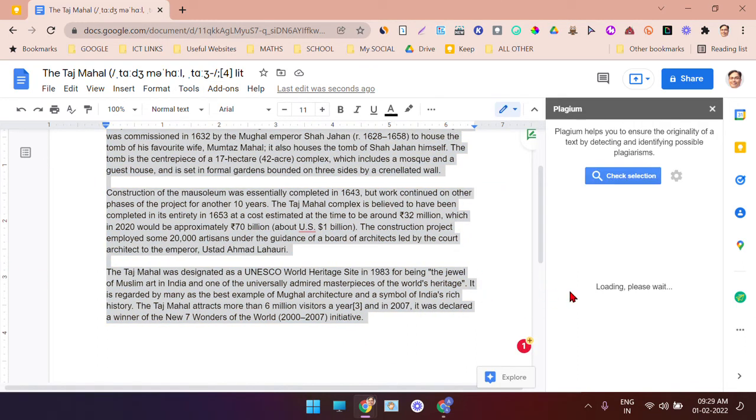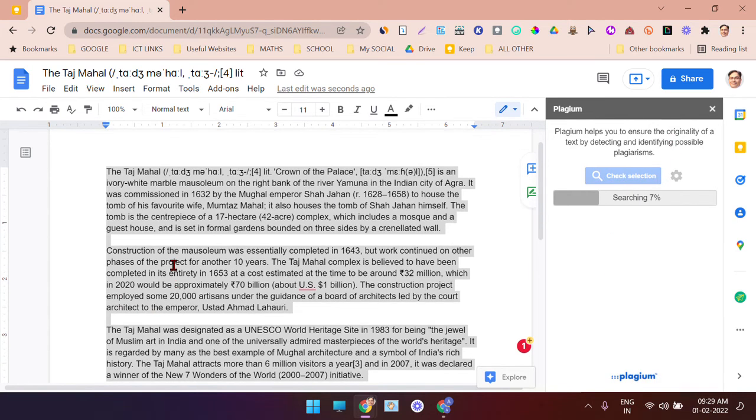So now it will tell, it's checking the originality of the content. It will automatically let me know from where you have copied this content. So the plagiarism check is being done here. 87% of the search is done and okay.